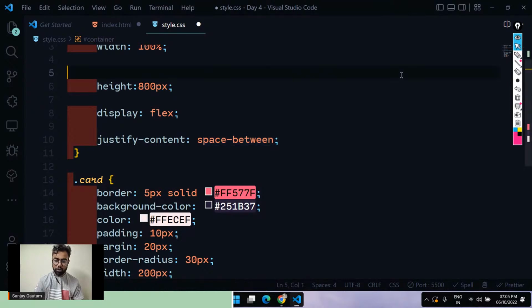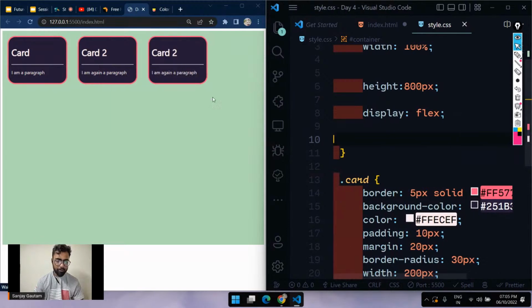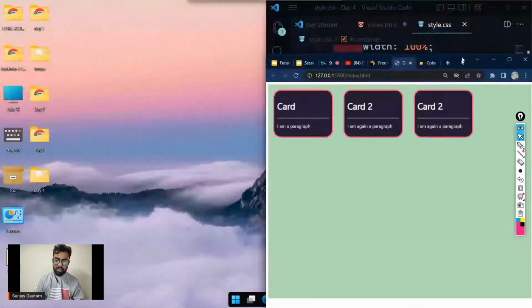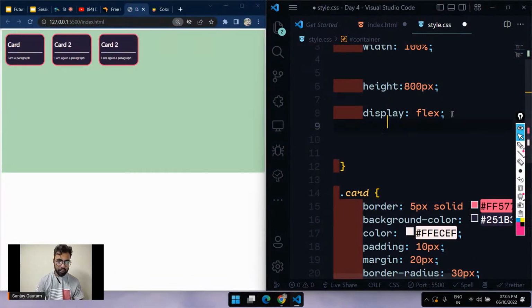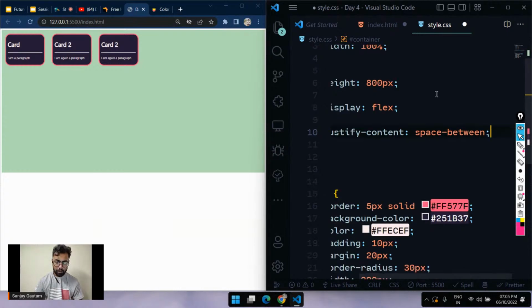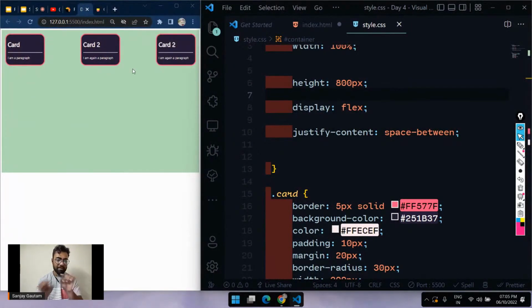Let me show it to you. This is space between, and as soon as I remove the justify content property, they are at the starting position. And if I do justify content space between here, and zoom out a little bit, they have the maximum space they can have in between them.